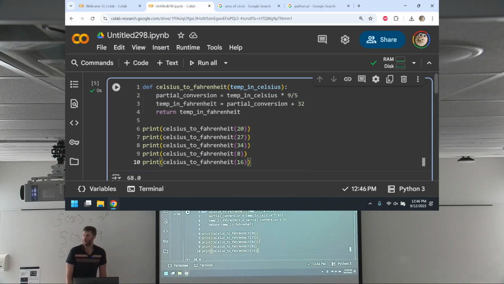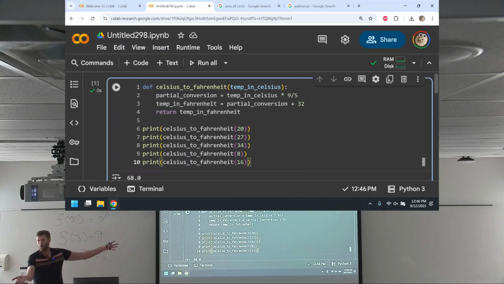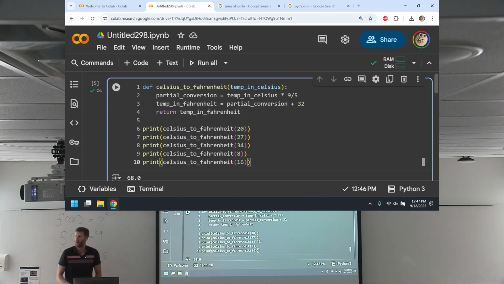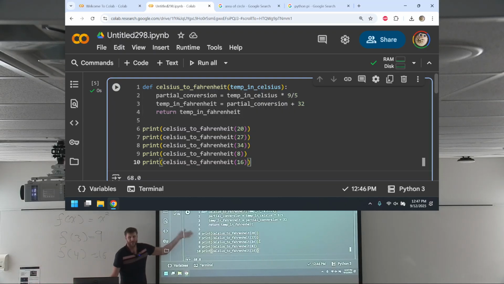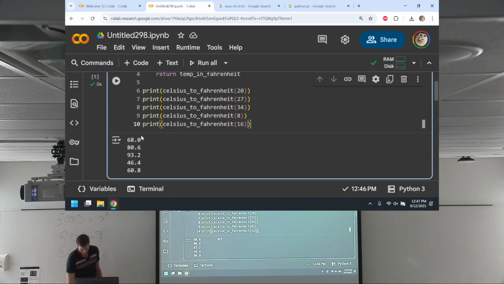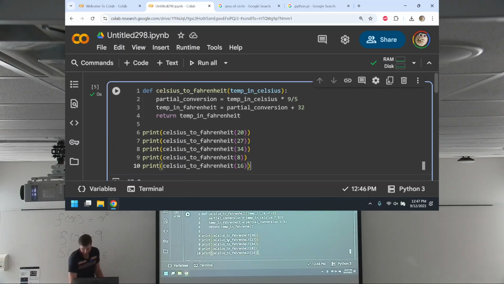I define the function once. You only define the function once, and then once it's defined, you can call it as many times as you want. So there we go. I called it 1, 2, 3, 4, 5 times. I hope to see 1, 2, 3, 4, 5 results. Cool? Cool. The indentation is very important there, okay?